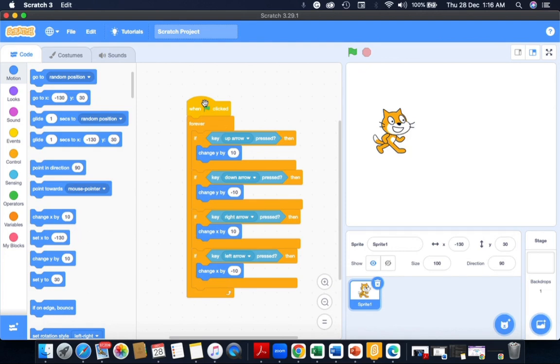So this example will help us. When the flag is clicked, this is activated. This sprite will move up if I use the up arrow key, it will come down if I use the down arrow key, and it will also go left and right if I use the left and right arrow keys.